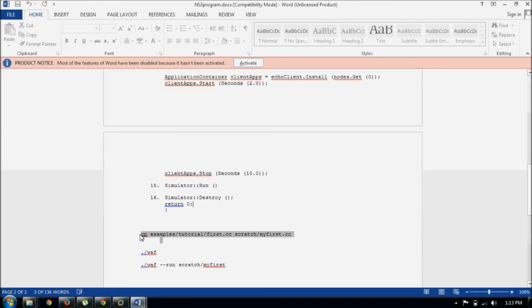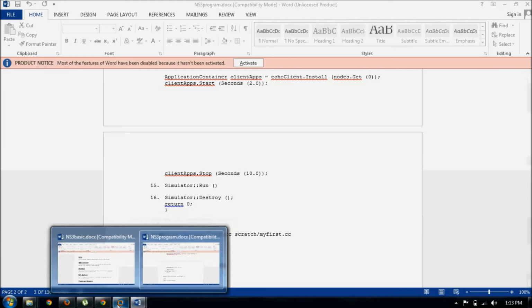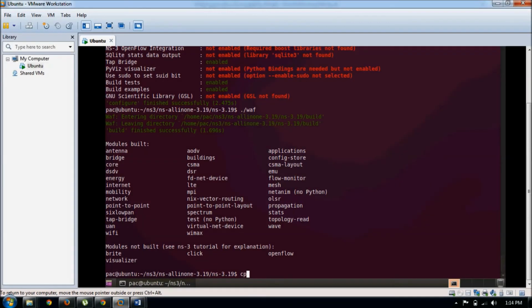run the program. Before running the program, whatever file we have stored is in examples/tutorial. So you need to copy it to scratch/myfirst.cc for easy running. Type the copy command in the terminal. Now we have copied it into scratch/myfirst.cc.